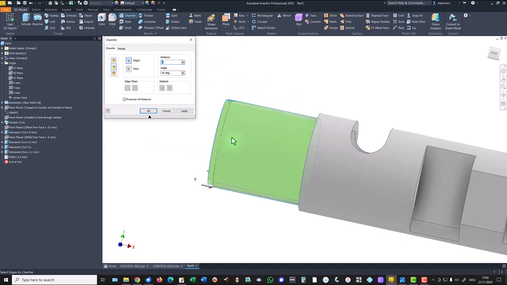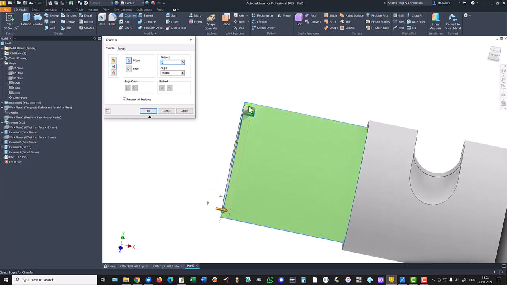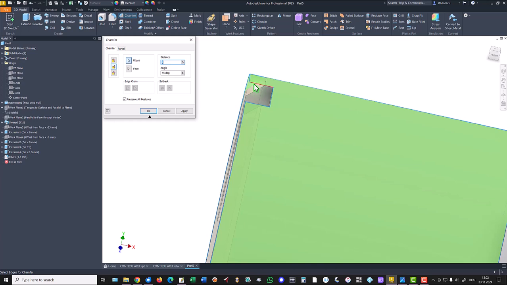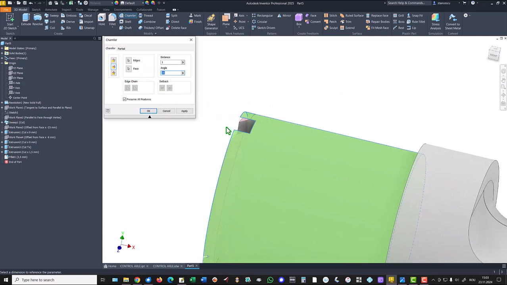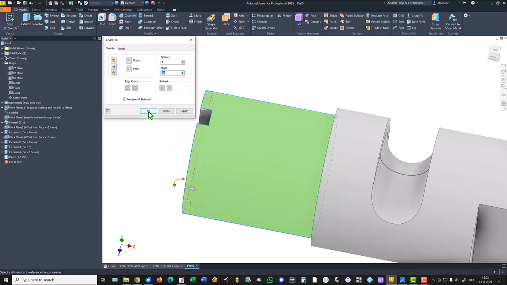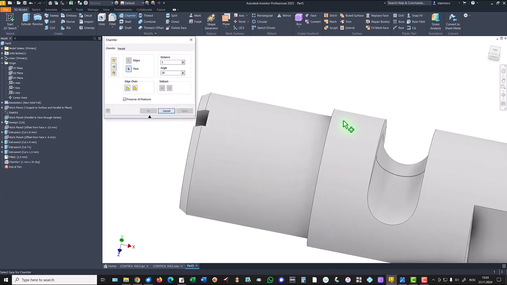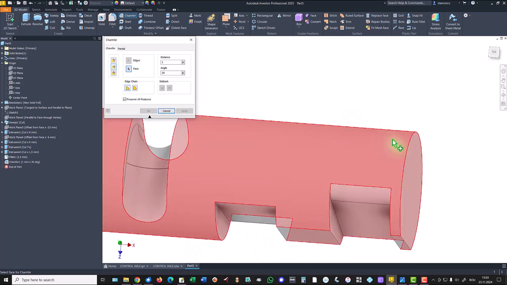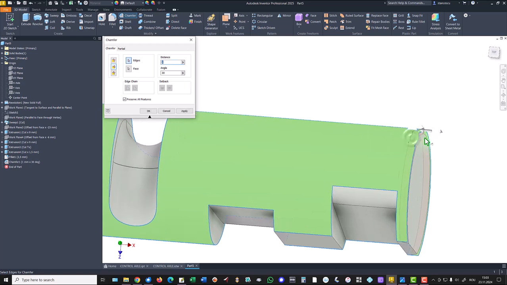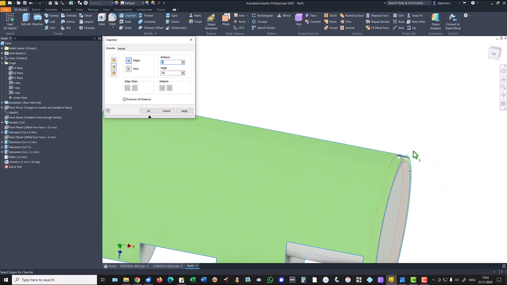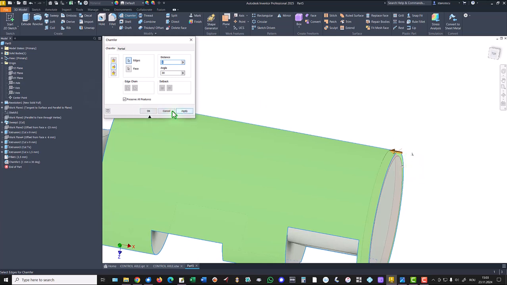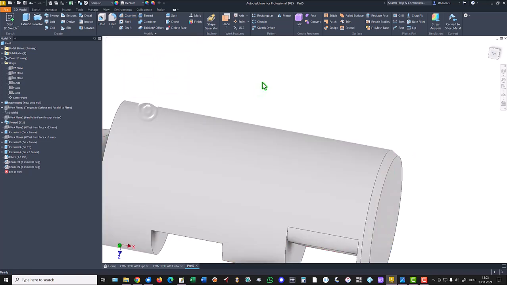You see? This is 30 degrees. If I write here 30, of course. Now it is. Okay, okay. Apply. The other end, I select the face. You see, Inventor waits for me. This is the face and this is the edge. Once again, we see here correct chamfer. Okay.